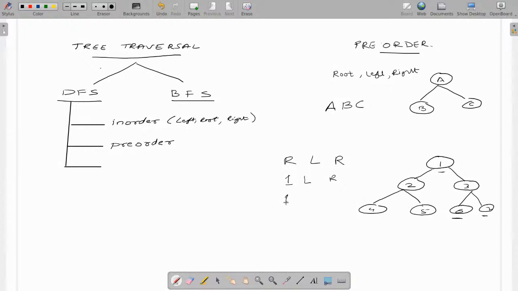Then perform the same thing for the left subtree, 4 to 5. So for the left one, the pre-order traversal will be 2, 4, and 5. For the right subtree, the traversal will be 3, 6, and 7. So for the same tree, you can see the difference between the in-order and the pre-order traversals. This is root, left, and right. Okay, any doubts still here?